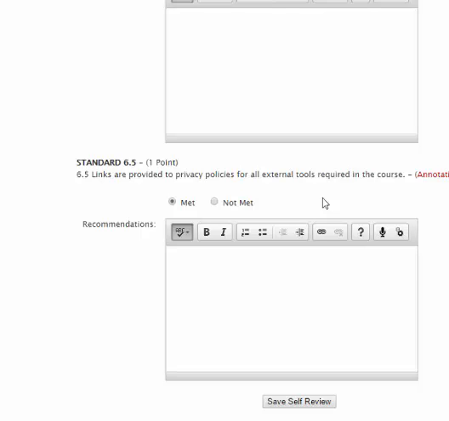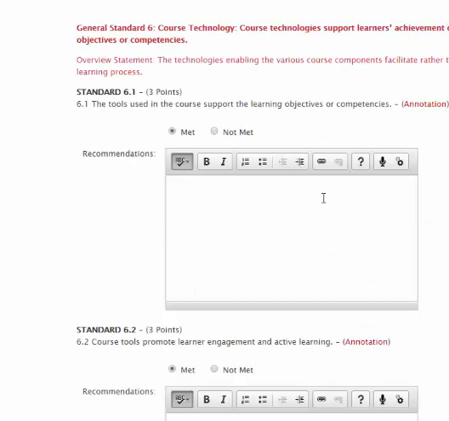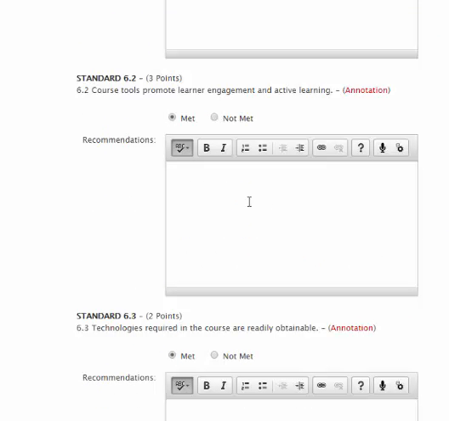If you're going to be using Google and you're going to use a site that requires students to have a Google account, you have to have the privacy policy for that. Those I can provide you with, but that's standard 6. Fairly simple standard to meet, but still it's a very important standard.